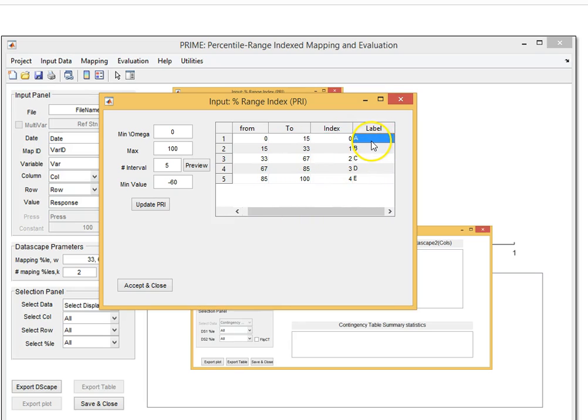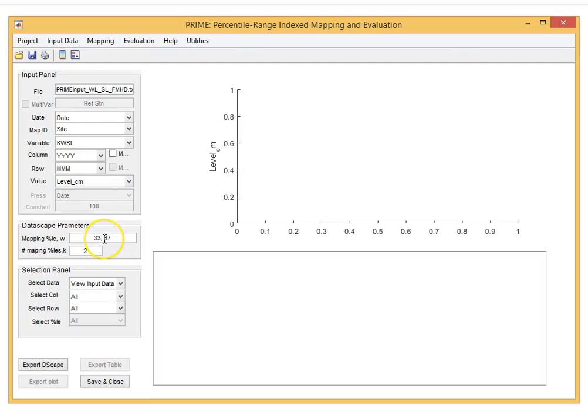So let's put labels here. These are the labels that the user can assign. So let's put L for the lower one, the medium, let's call this high values. Alright, so these are the labels, and we can input indexes here: 1, 2, 3, 4, 5. So these are the indexes, and these are the labels associated with the individual indexes. So we update this. So let's have maps at 33rd and the median, which is the 50th percentile, and 67. So these are the lowercase omegas.